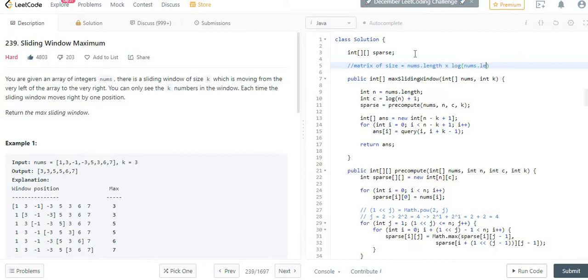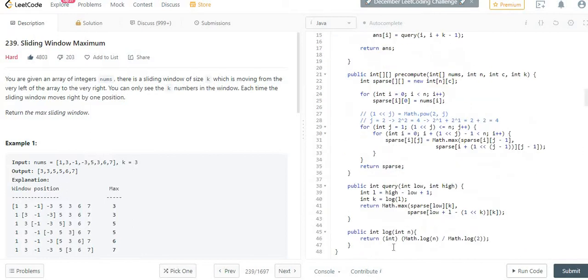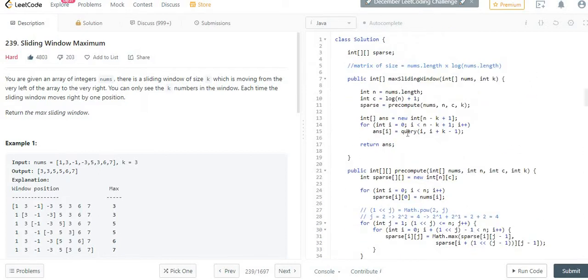Okay, so the same thing I am doing here. I am calculating the n, that is the number of elements or the length of my array. Then I am calling this log function. Basically in this log function I am calculating log to the base 2, so I am performing this simple formula to calculate the base 2 value: math.log divided by math.log2. It will give me the logarithmic value for this column.